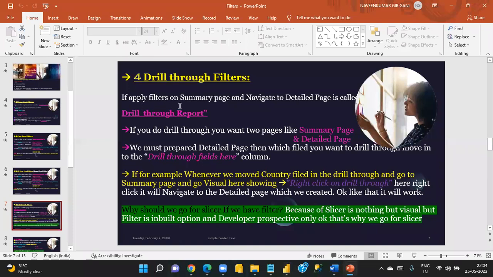So if you want to apply a drill through, you need two pages, like a summary page and a detail page. So we have created the summary page, and we must prepare the detail page with the drill through field. Then, moving to the drill through filter, I have moved the field into this filter. So then we achieve this.